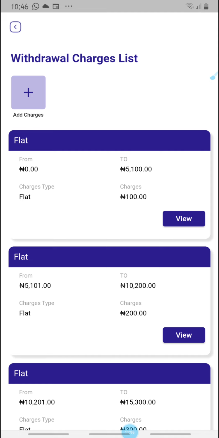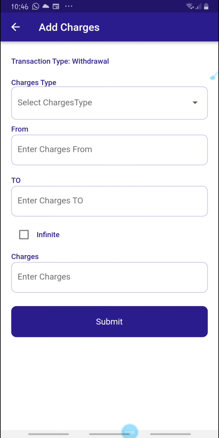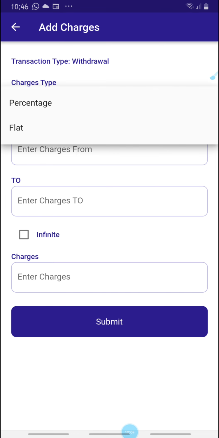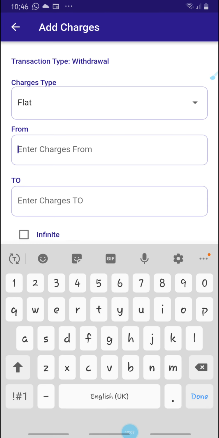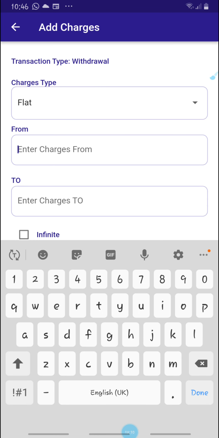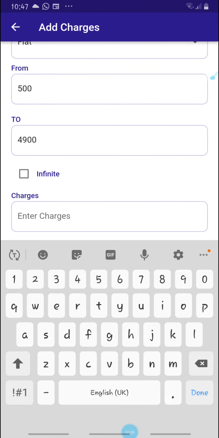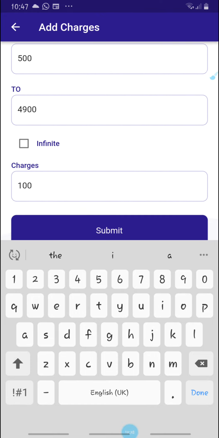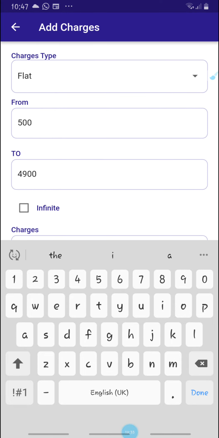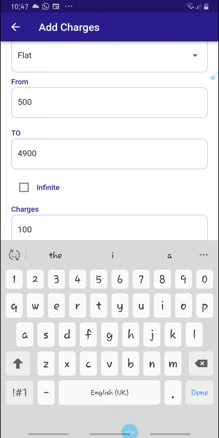You can see the idea of the charges here. Once you click on charges, I will send a video on charges, but I just want to explain that a bit here. You see, just click on settings, flat, from 0 to, let's say, from 500 to 4,900, you charge 100 naira. So you put 500 here, then you put 4,900. Then you charge 100 naira. Then you submit. There's a separate video for charges, so I don't want this video to be that long.